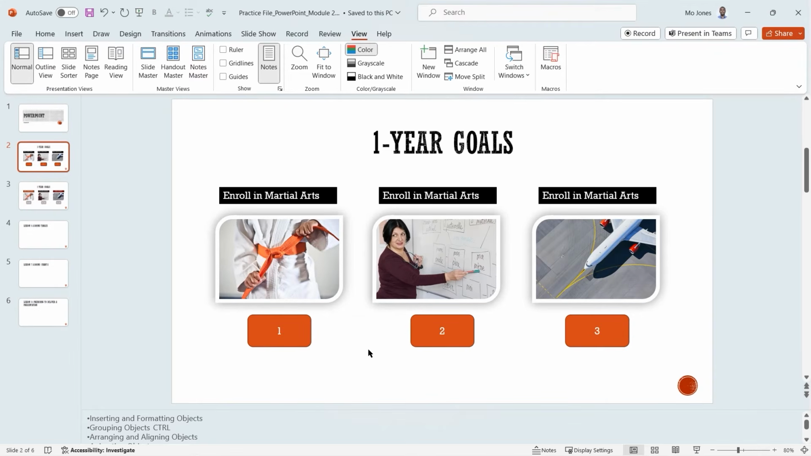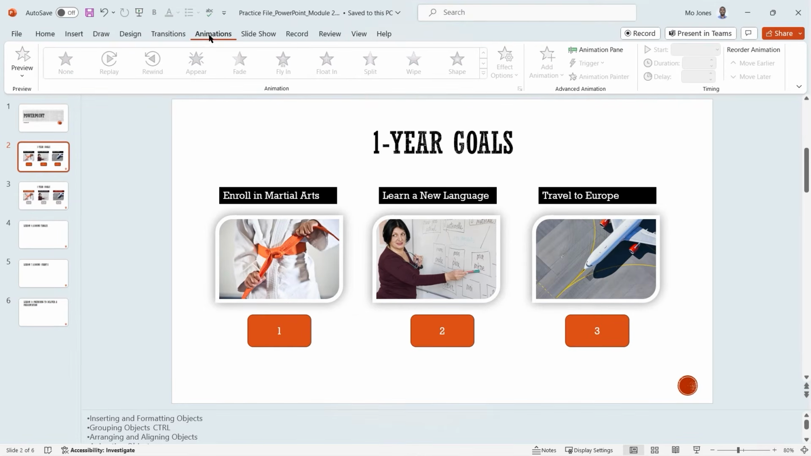So this slide clearly states our 1-year goals. We can see our first goal is here, enroll in martial arts. Oh, I need to go ahead and change the text here. I'll type learn a new language. And the third one is travel to Europe. There we go. All right, so we have everything here. So we have a number representing the sequence, a picture representing the goal, and the text representing the goal as well. Let's click on the Animations tab.